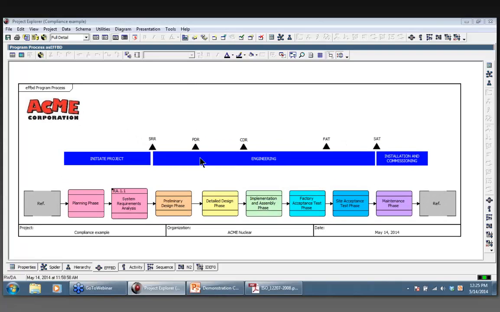So here we have a model that's created inside of Core for some sort of nuclear agency. And it's actually being built, the system, by the Acme Corporation, which is a corporation that makes everything. And it shows the various planning phases of the system design process. We have a planning phase and a system requirements analysis phase during the initiation.